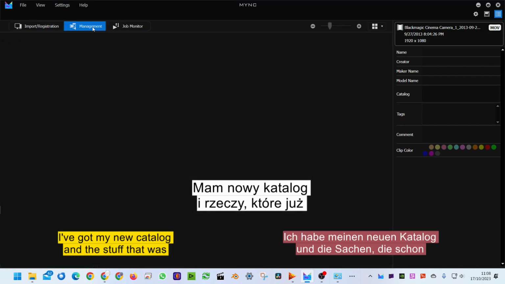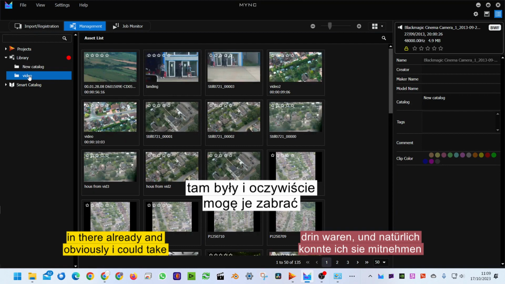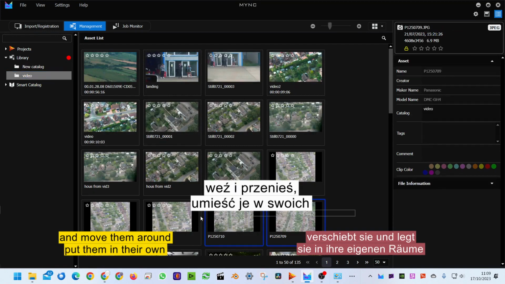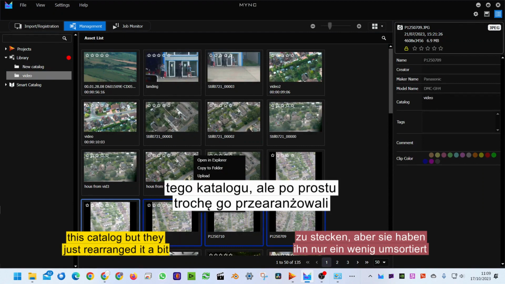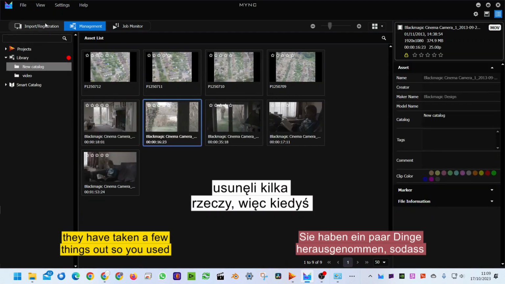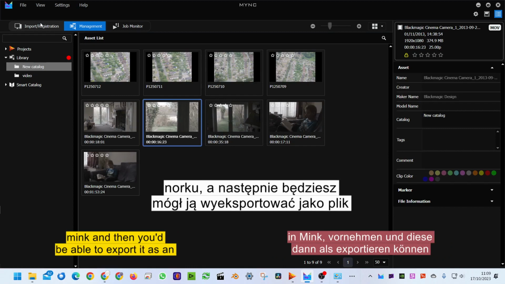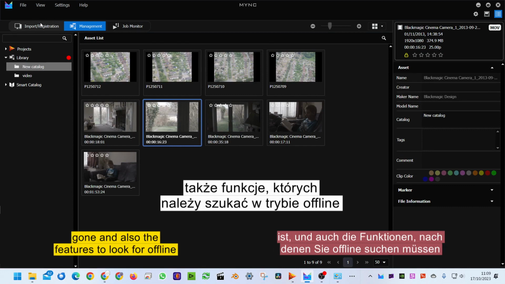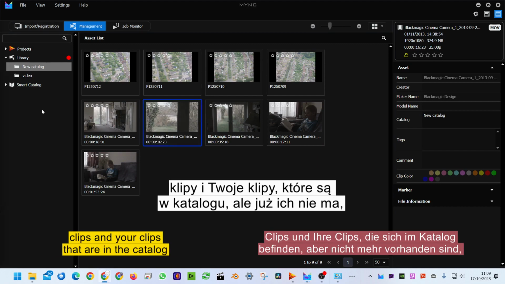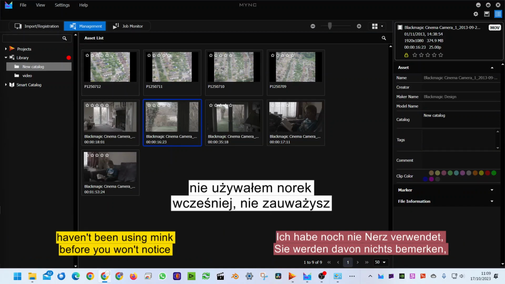To look at it, go into the library, and here you can see I've got my new catalogue and the stuff that was in there already. And obviously I could take the stuff that was in there already and move it around, put it in its own catalogue, or take those and bung them into this catalogue. But they just rearranged it a bit. They have taken a few things out. So you used to be able to storyboard stuff in here, which is where you do a very rough edit in Mink, and then you'd be able to export it as an Edius project and open it in Edius. That's gone. And also the features to look for offline clips, clips that are in the catalogue but aren't there anymore, and also duplicate clips, those have gone as well.